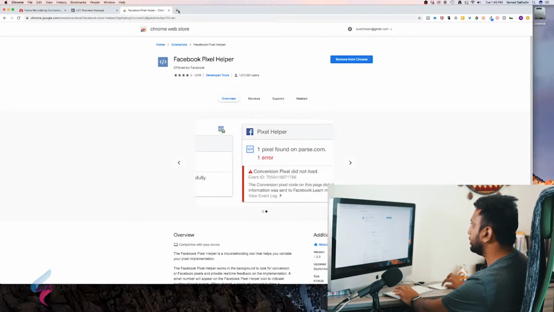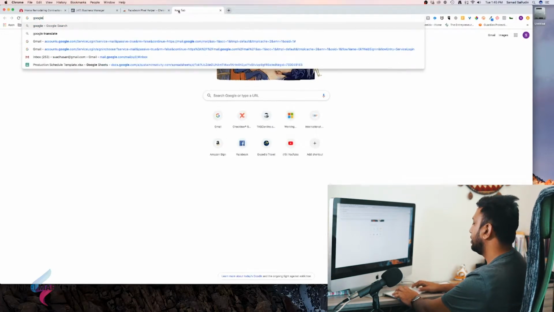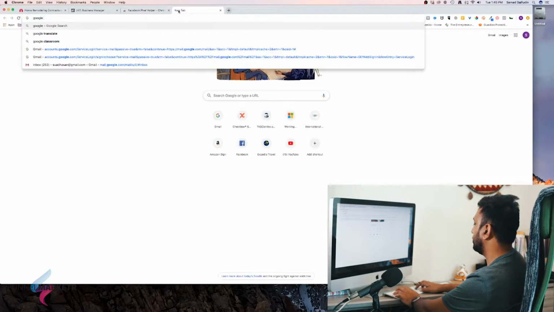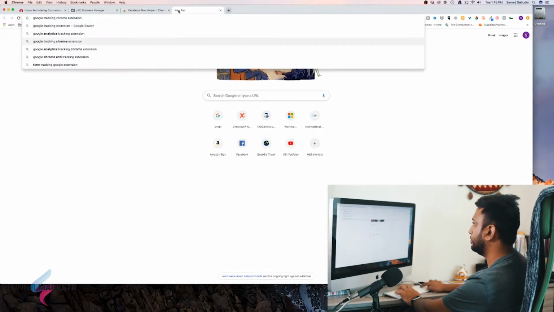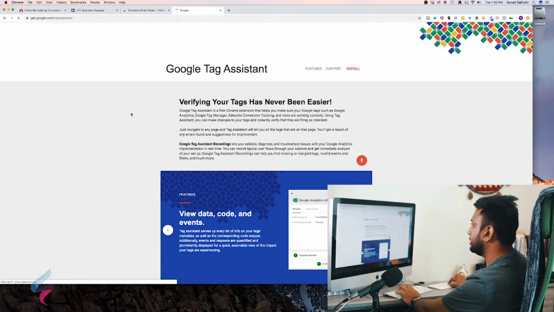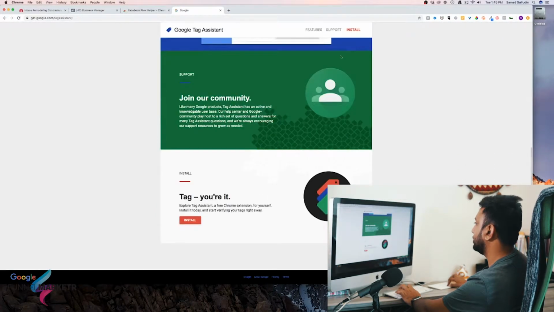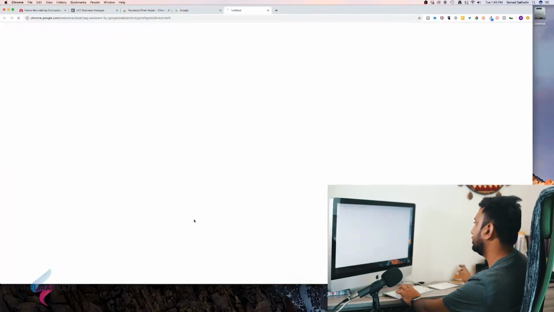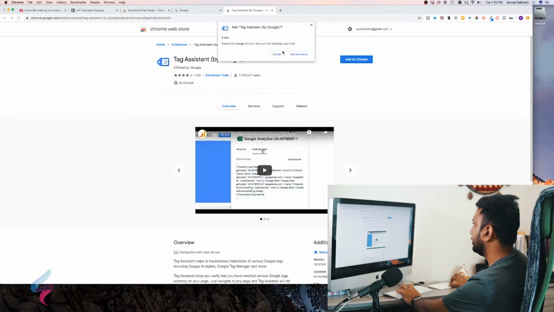The other one you probably want to have at the same time is the Google tracking extension for Chrome, called the Tag Assistant. It's this one right here, and you can install that as well. This computer does not have it, so we'll go ahead and install it, and we can show how both of these work. So I'm going to add that one to Chrome.